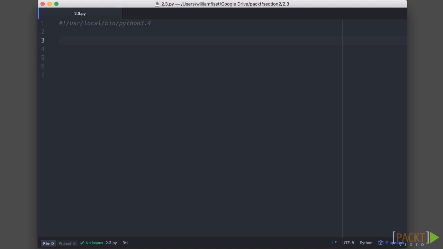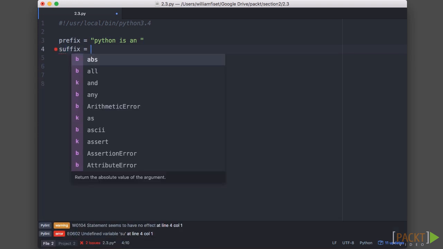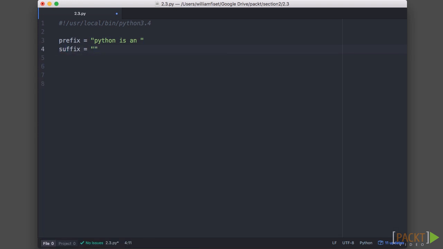So let's create a sentence, but split it into two pieces, a prefix and a suffix. So the prefix is going to be "Python is an", and the suffix is going to be "awesome language." So we want to combine these two strings, or glue them together, if you will.